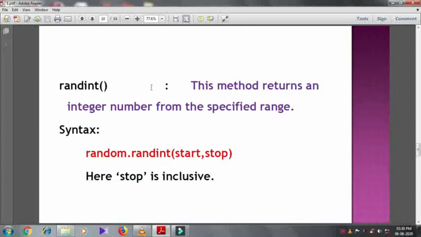Next, randint(). This method returns an integer from the specified range. Its syntax is random.randint(start, stop). This method returns an integer number in the specified range from start to stop. Its stop is included, but remember in the range function it is from start to stop minus 1.